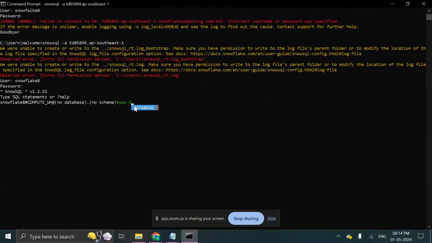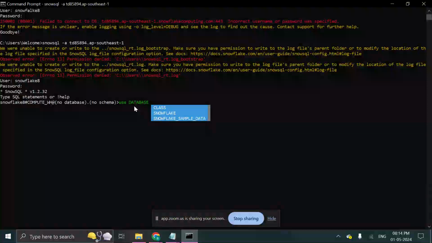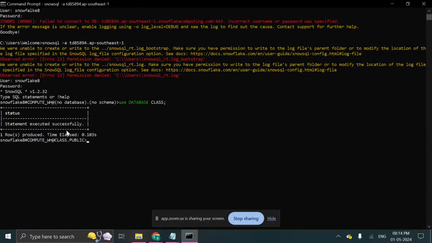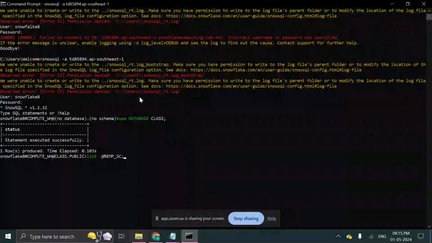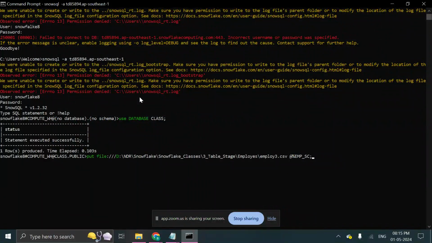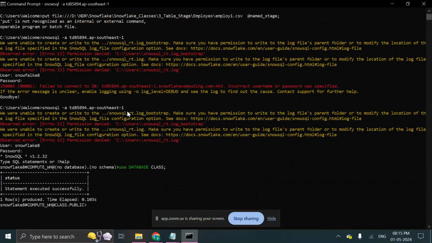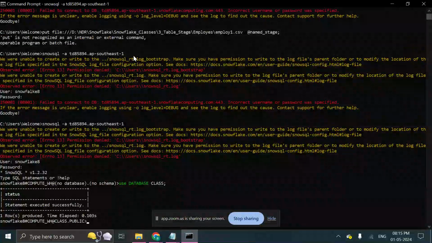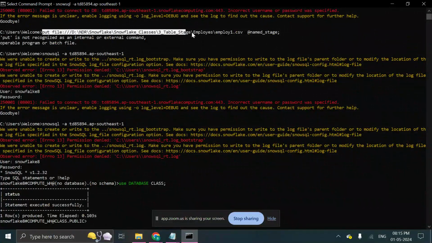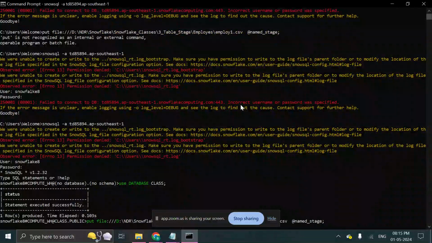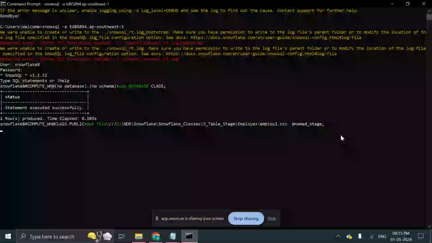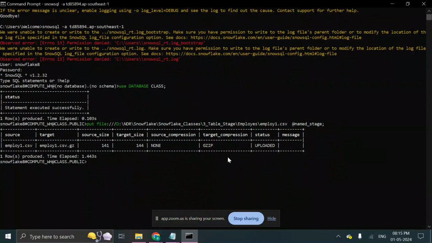Now it's connected. Use database, database name. Now what do we need to do? We need to execute the put command, right? Okay, let me copy that previous one. This is the put command. Now execute this. Now the file is uploaded into the stage area. Now this is a named stage, list at the rate stage name. We can see the file here.